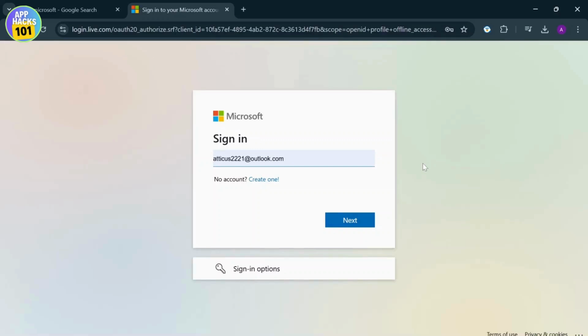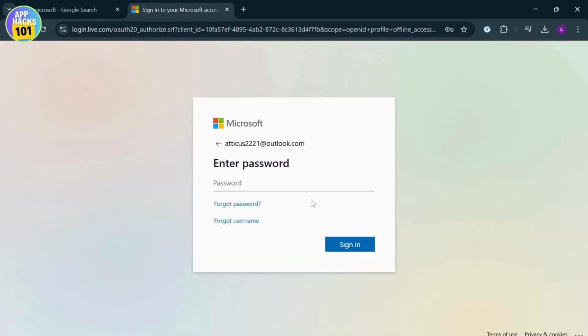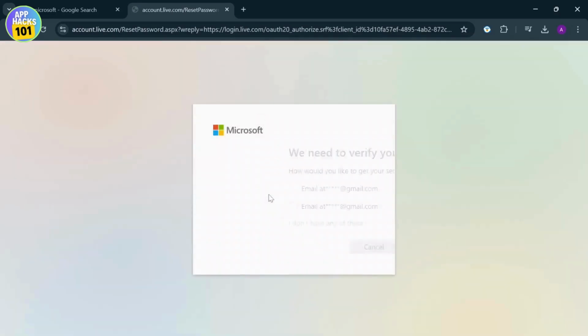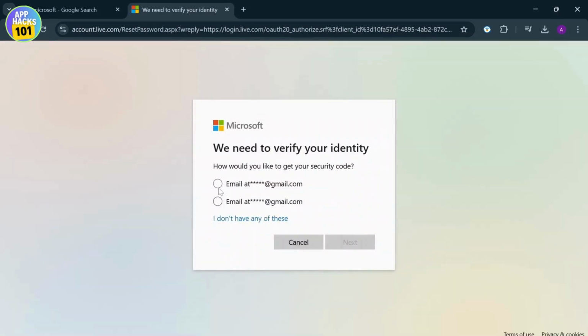Now after you sign in, simply type in your email address, that is your Microsoft email address, and then tap on next. After you do that, you will see the password option that says forgot password. Simply tap on forgot password. After you tap on it, you should get redirected to this page right here.